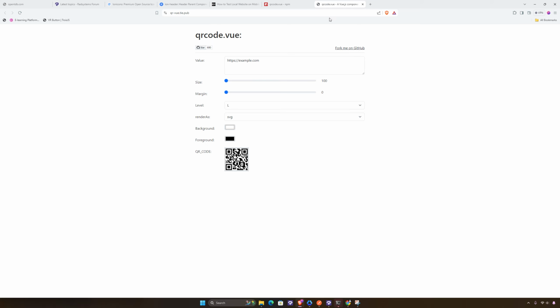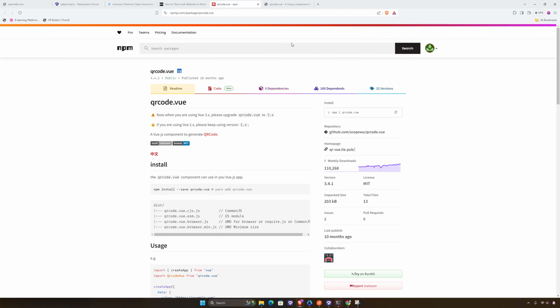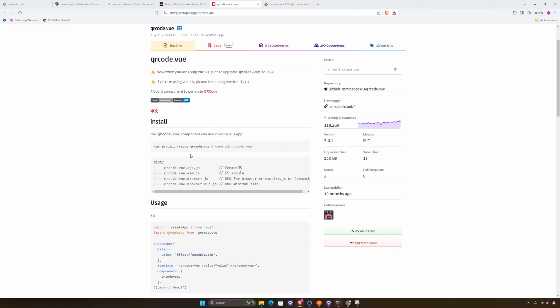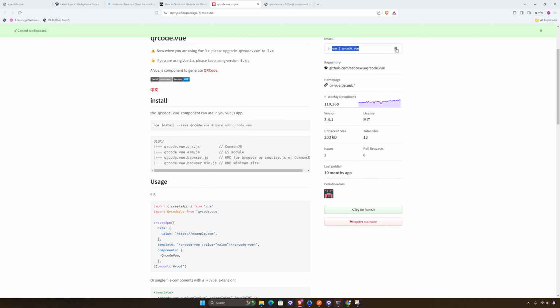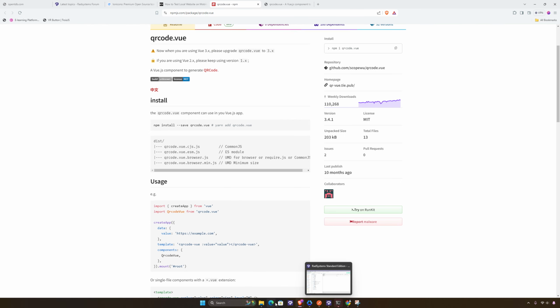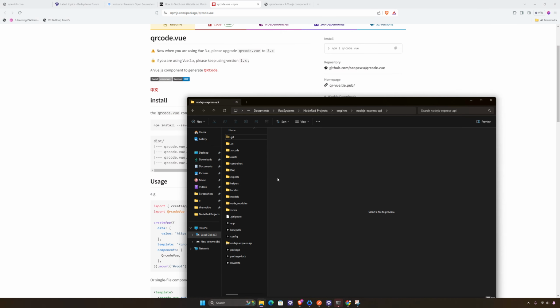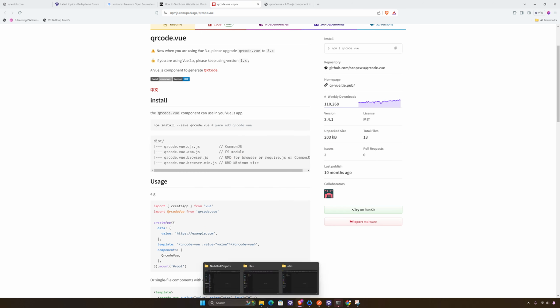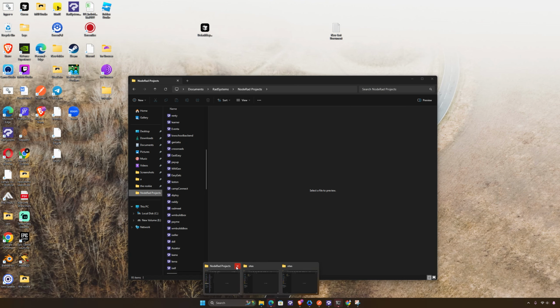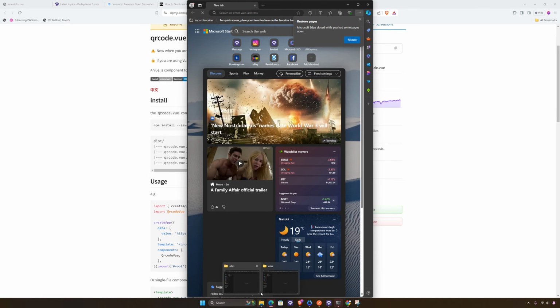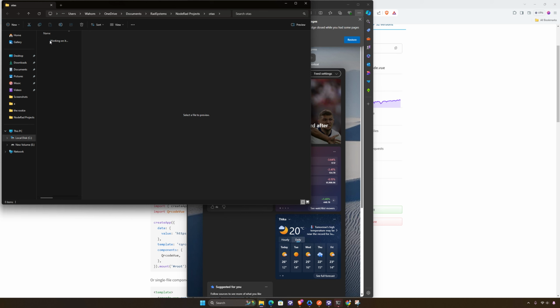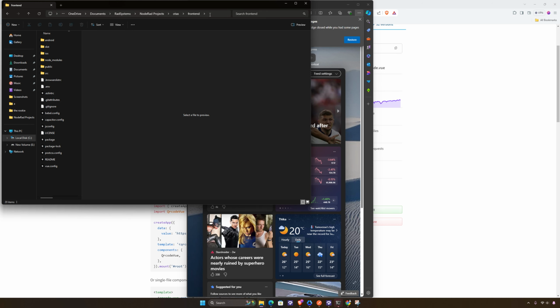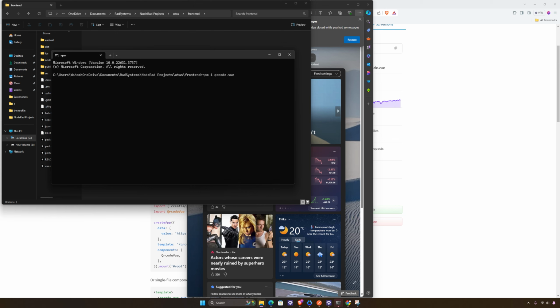Great. So what you're going to do is find the download link, the npm package for this QR code, and just install it. I'm going to copy this and go to my project folder, which is this here. I'm going to go to the front end, open command prompt, paste that there, and install our QR code, right?